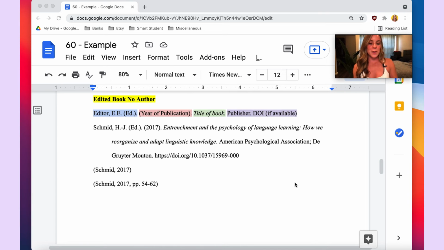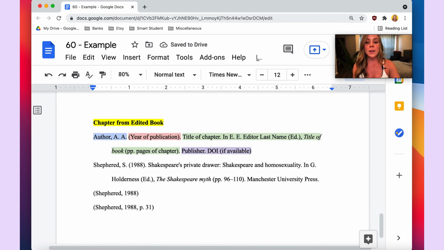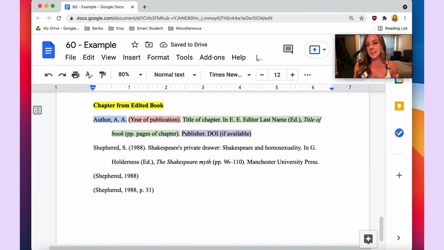But all right, we officially have one example left. And bear with me here, this one is going to look a little complicated because it is the most complex, but again, we're going to follow those same principles we've been talking about this whole time. And so we're going to talk about what to do if you want to reference a chapter from an edited book. So here we go.